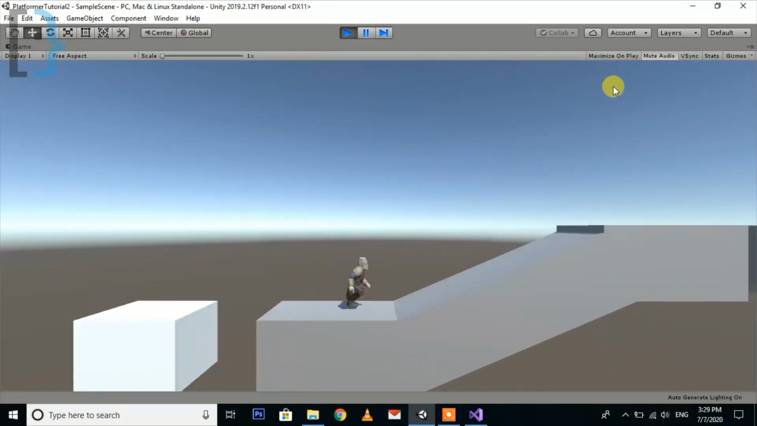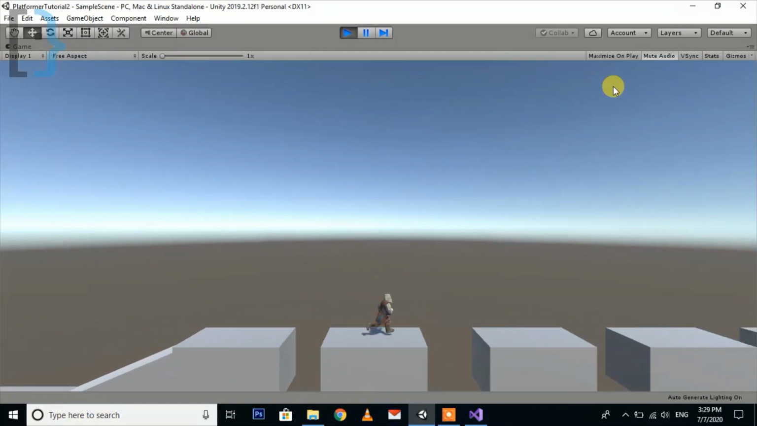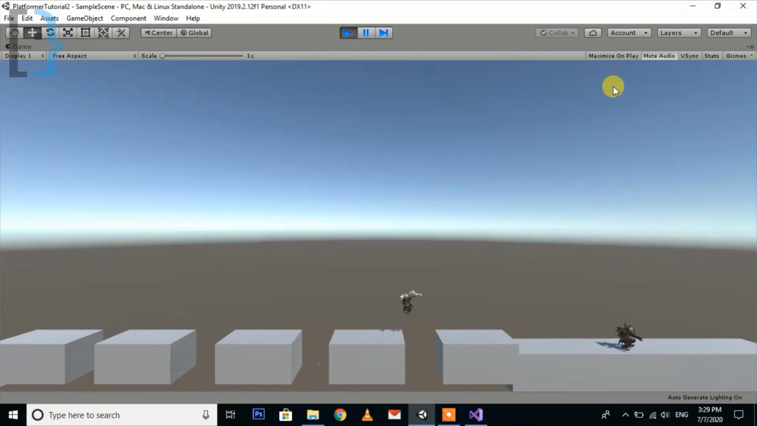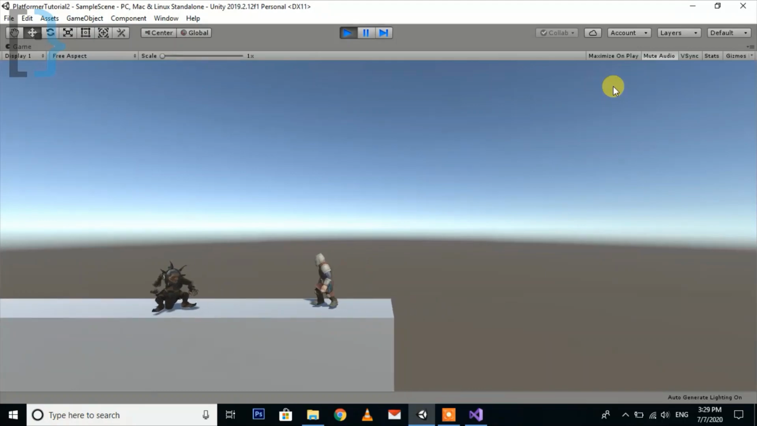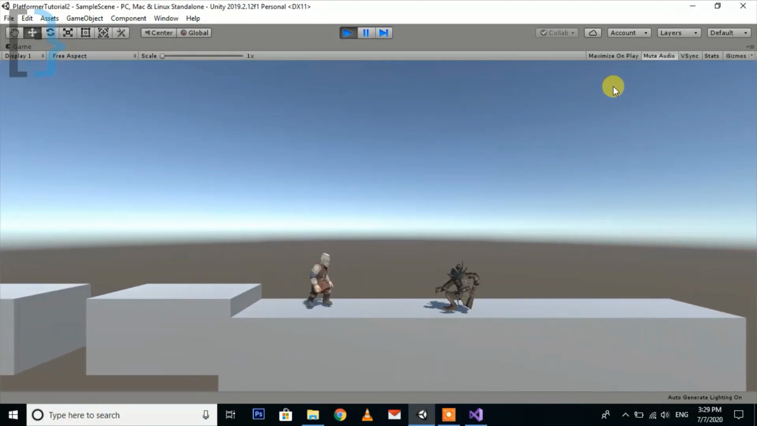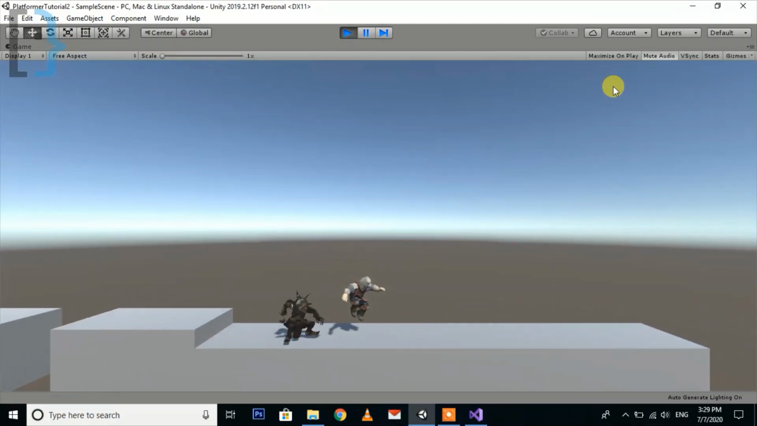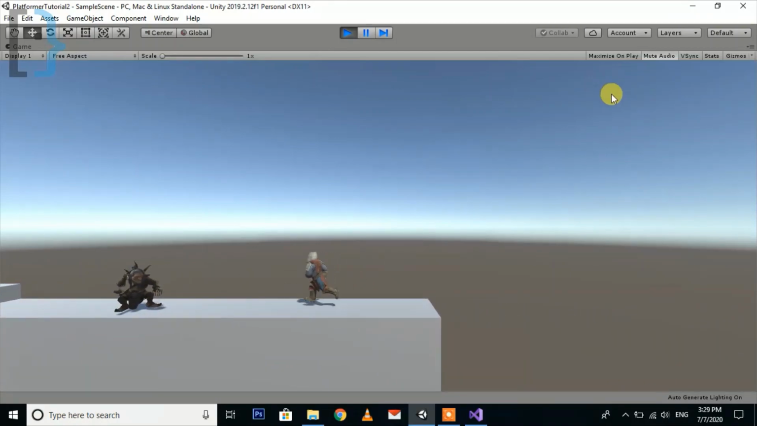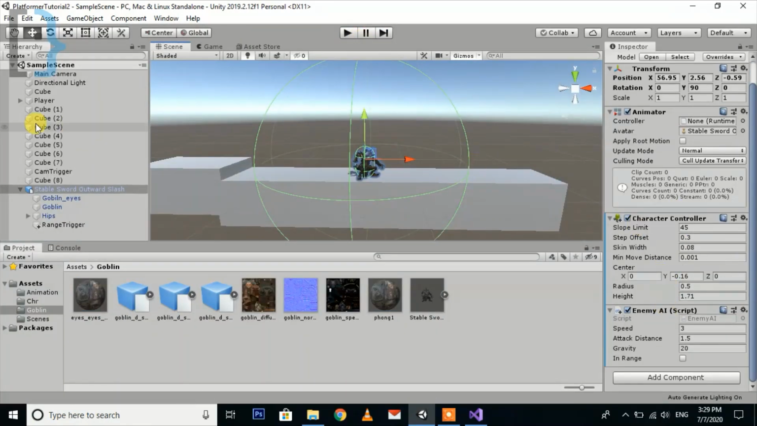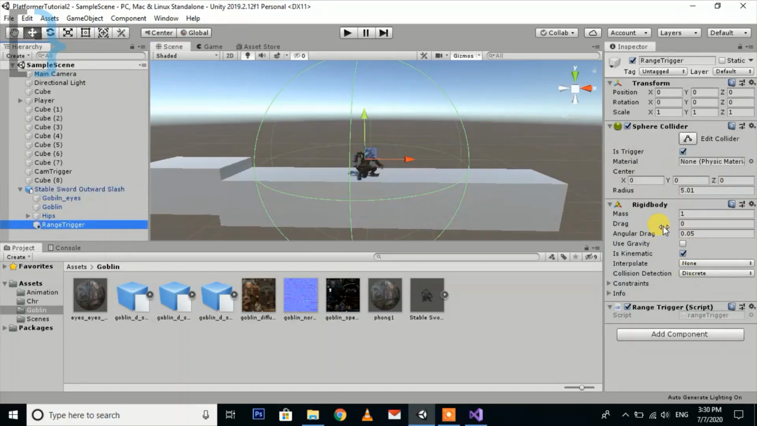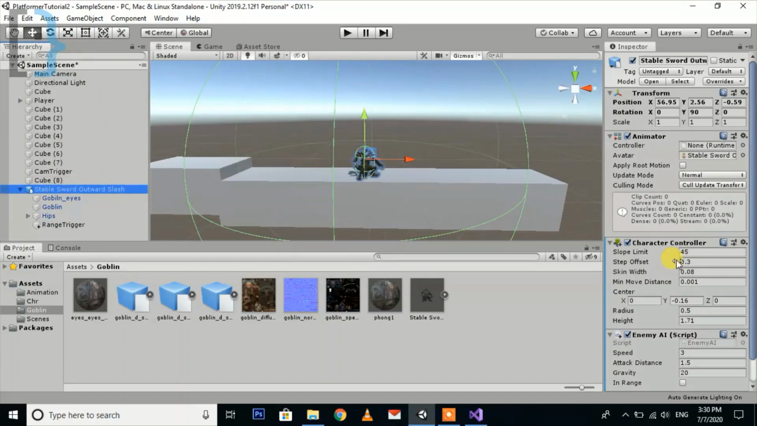Now we will add the animation to our newly created AI, and I think the range should be a little bit high like this. Okay, so just select the enemy and create a new animator controller here, and name it enemy or whatever you want. So just drag and drop it to here, and also enable the animator window.